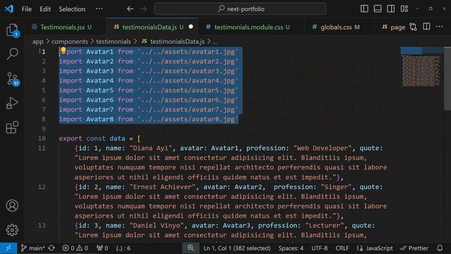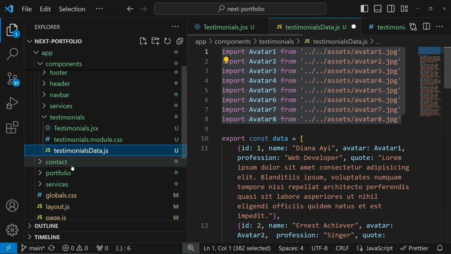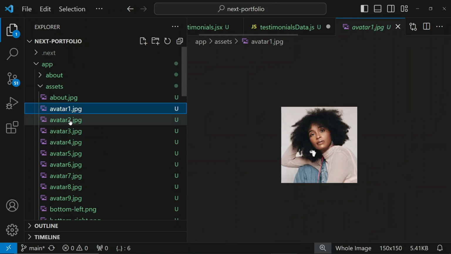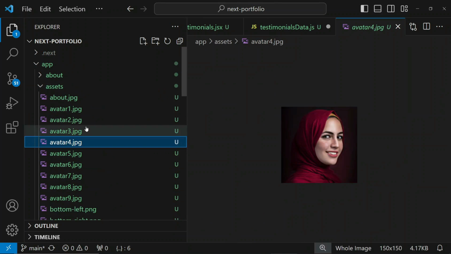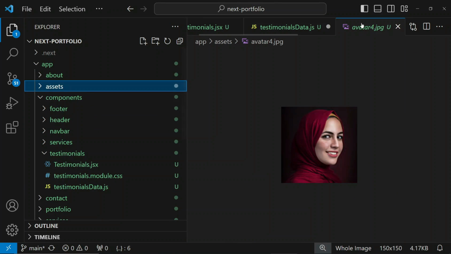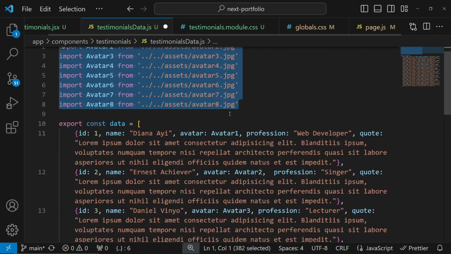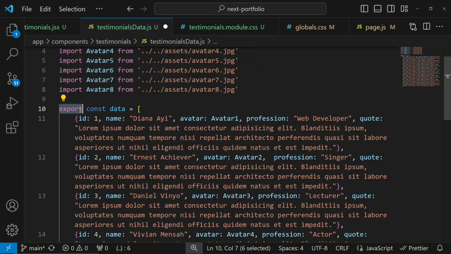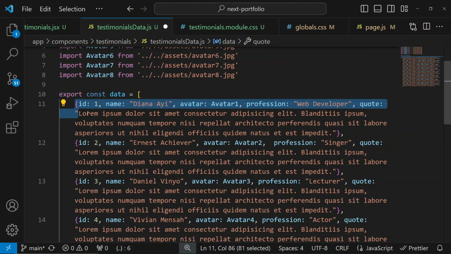And as you can see, I'm importing some images from our assets right here. So we have avatar 1, 2, 3, and it goes on like that, right? I'm importing those, and we have a data array here that is being exported. Each object here has an ID, a name, an avatar, a profession, and the code. Okay, so we are just going to loop through this, right?